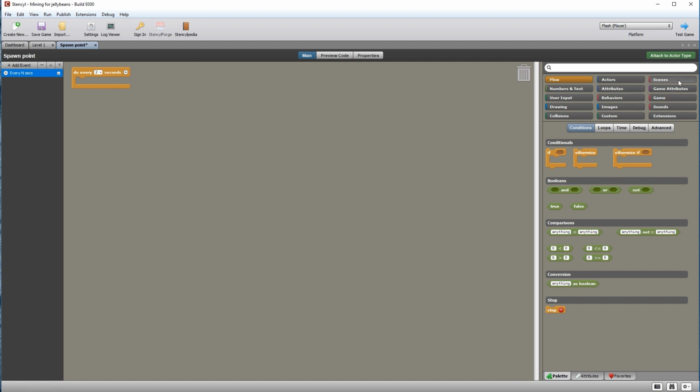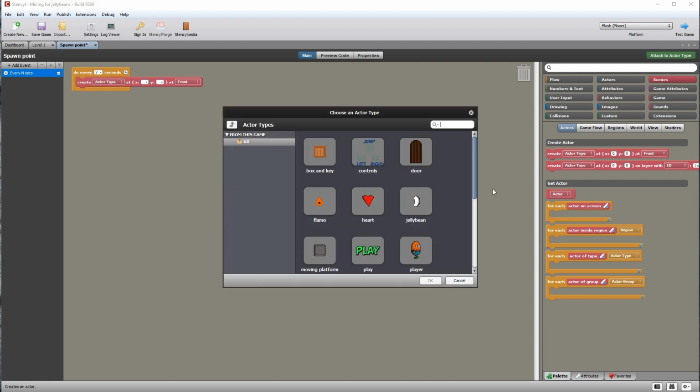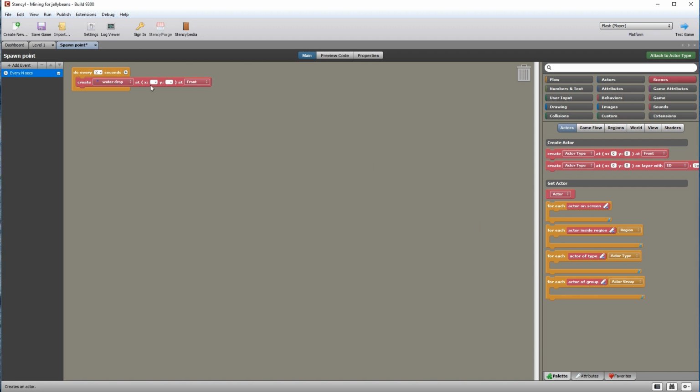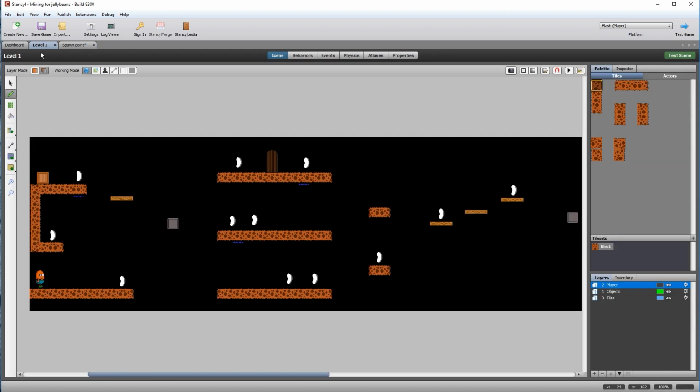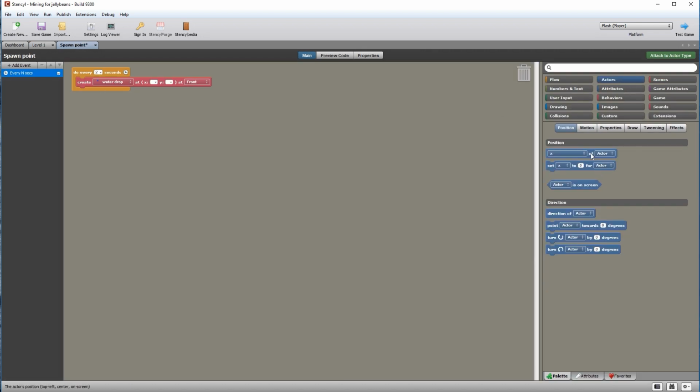Now to spawn something, go to the scenes category and choose create actor. Choose the water drop. Now it is asking where we want to create the water drop. The X and Y are these coordinates found on the bottom right. Now if we set specific coordinates for a water spawn actor, then the other spawn actors won't work. So go back to the actors category, and from position we choose the X and Y position of self. So the water drop is created wherever you have placed a water spawn actor.